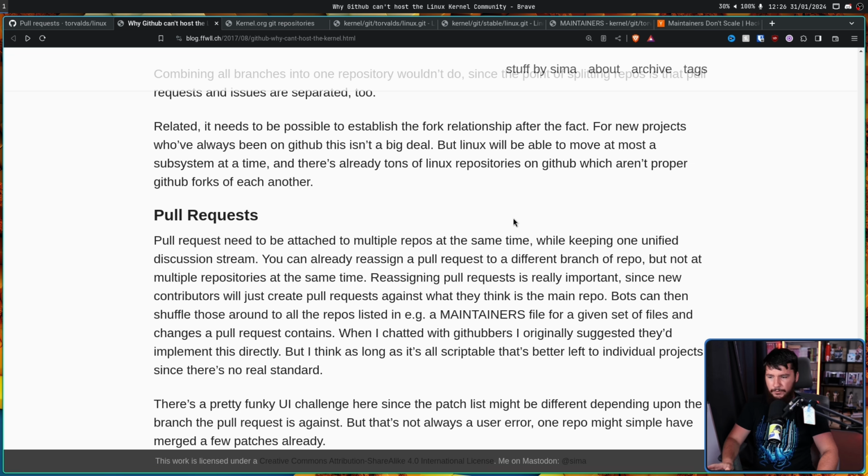Bots can then shuffle those around to all the repos listed in, e.g., a maintainer's file for a given set of files and changes a pull request contains. When I chatted with GitHubbers, I originally suggested they'd implement this directly, but I think as long as it's all scriptable, that's better left to individual projects since there's no real standard.